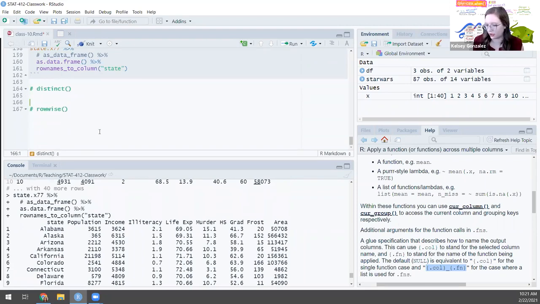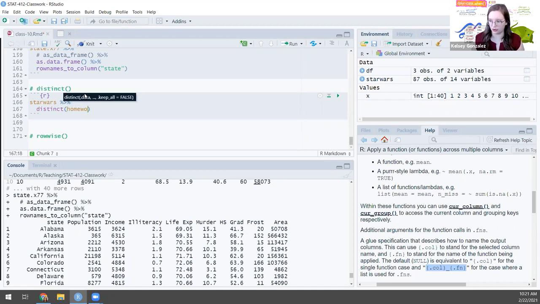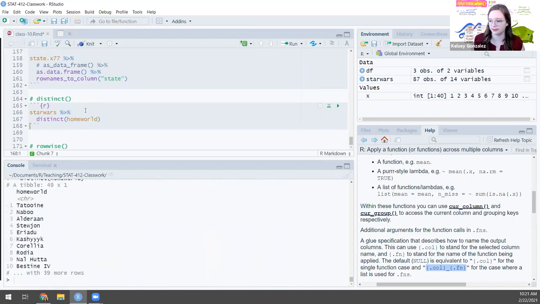We also have a function called distinct. We kind of talked about this earlier. Basically, if I want to look at the distinct homeworld, I can say distinct homeworld. So distinct basically gives you the unique values of a variable. So it's in a way doing a summarize though, because it's getting rid of all the other data and it's only giving you a vector of the unique homeworlds that are available.